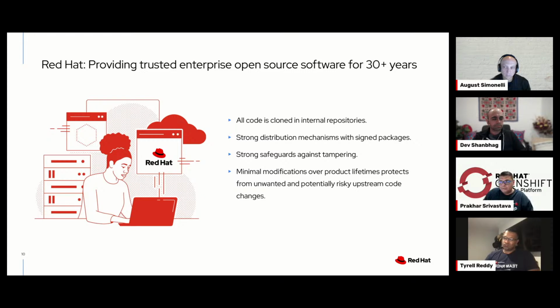So we have implemented all these security measures in Red Hat and built them over the last 30 years. We clone all the code to our internal repositories first for control. Our distribution is rock solid with the signed packages I was explaining. We have implemented robust safeguards against any tampering. So if anybody tries to put any malicious code in our RPM, those signatures will say, this particular RPM package is not signed by Red Hat. It is coming from somewhere else, so I will not allow you to install it. And we maintain our products with minimal changes, ensuring protection against any unpredictable code risks from the upstream. So we try to do all these things.